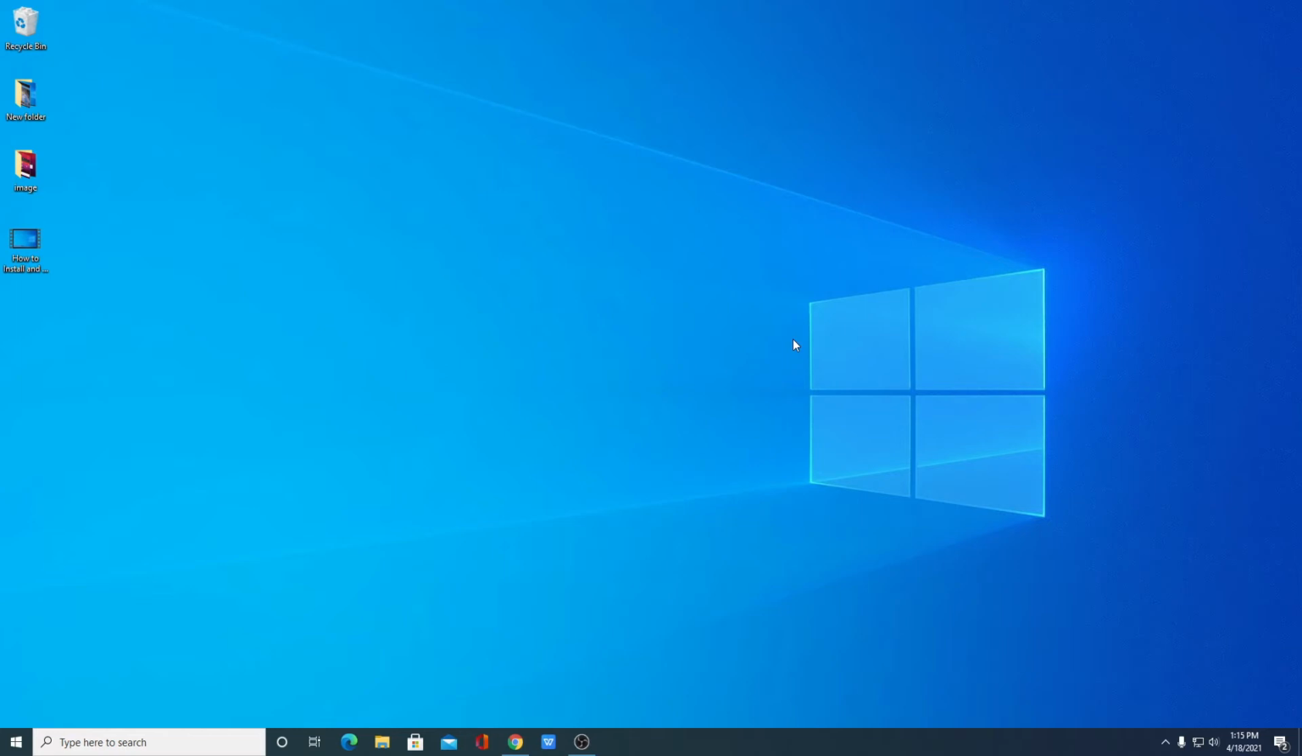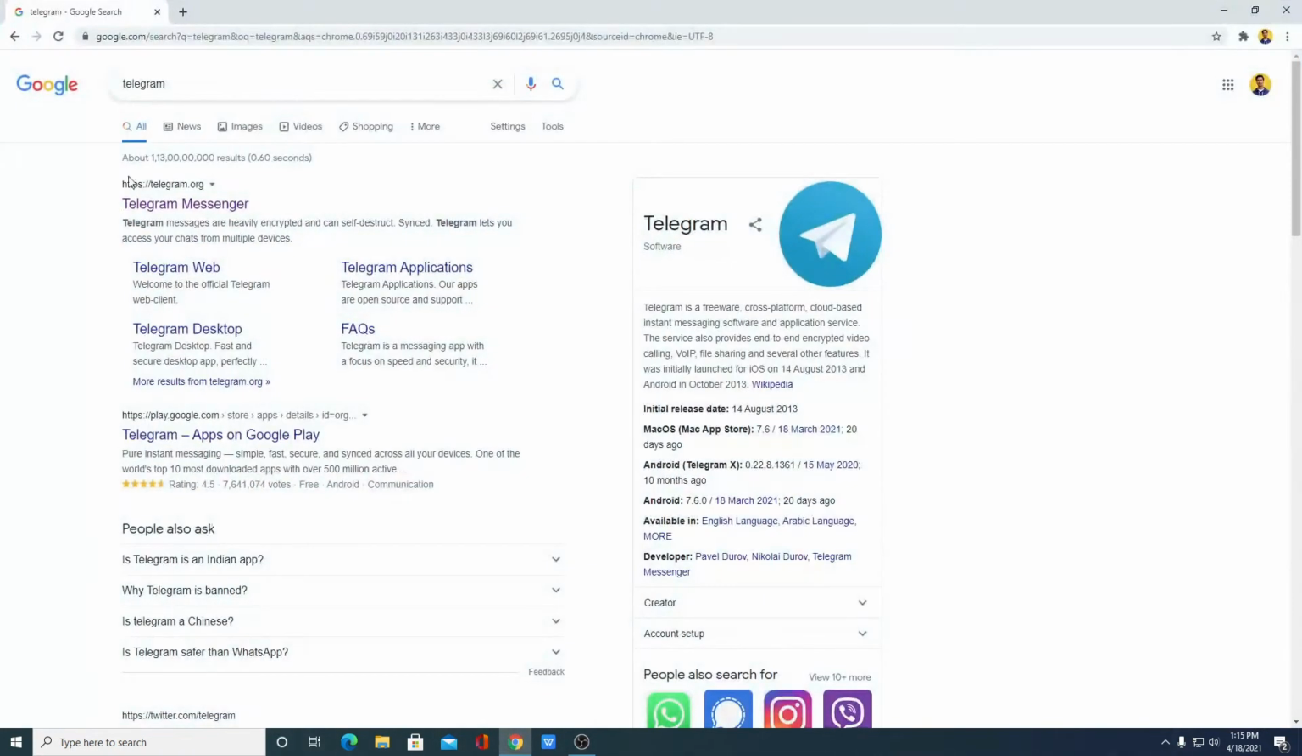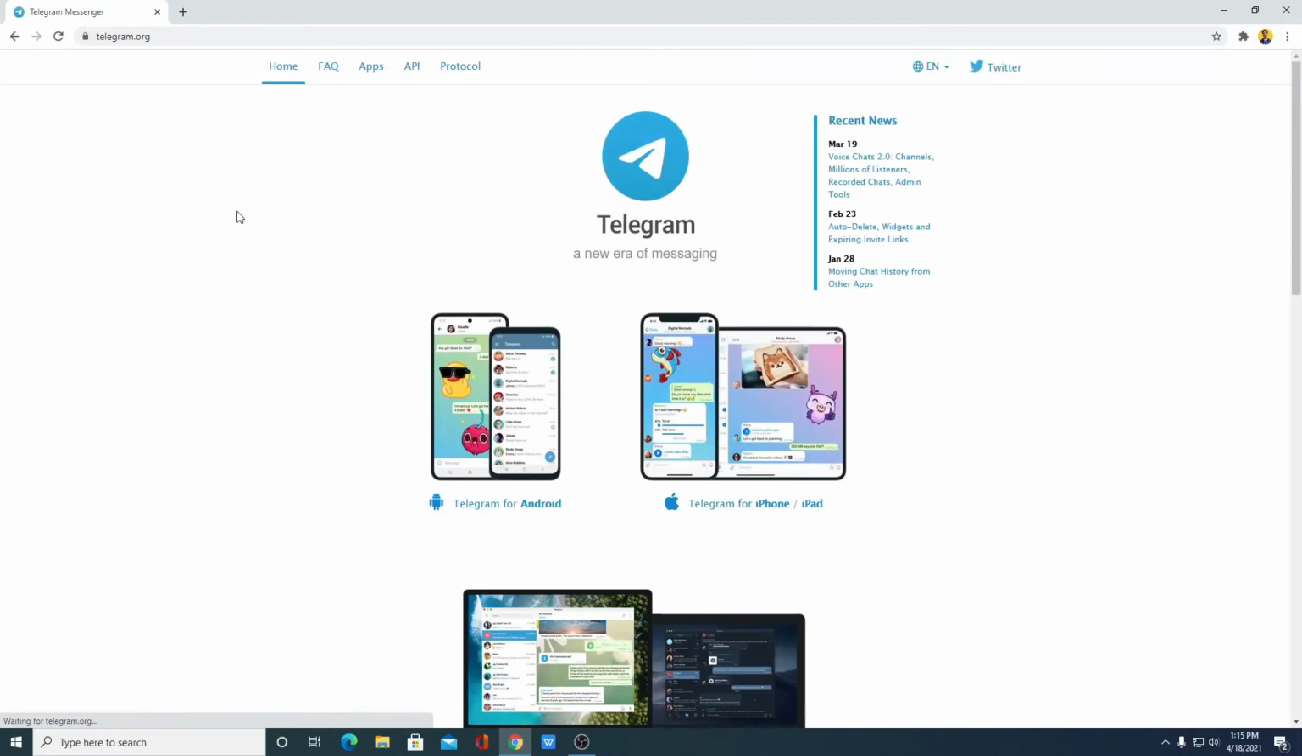Now let us come to the main point: how we can download and install Telegram on Windows 10 and how we can use Telegram. For that, first of all, we have to download the application. Open your browser, search for Telegram, and open the link from telegram.org. Don't worry about this link, you will get it in the description box.